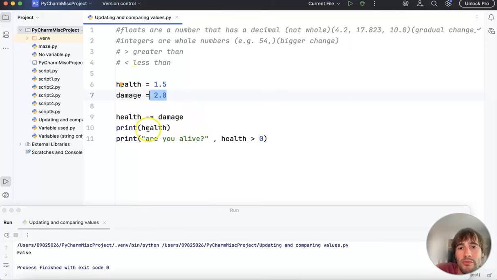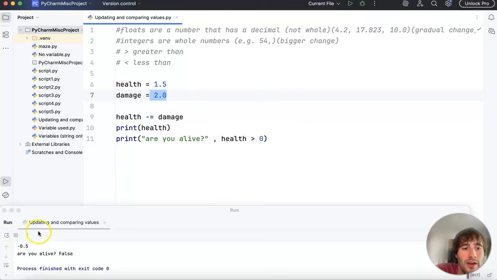Then we'll print health. We'll print that just to show what it is. And then, are you alive? It can only be alive if our health is greater than 0. Let's hit run. We are at minus half a health. Are you alive? No, you're not. We can't lift that.